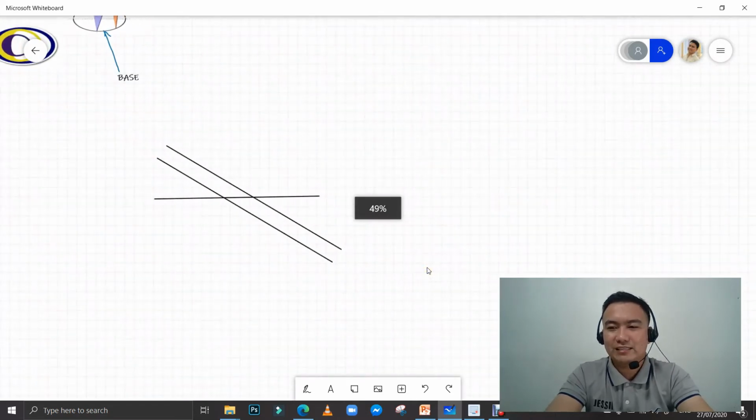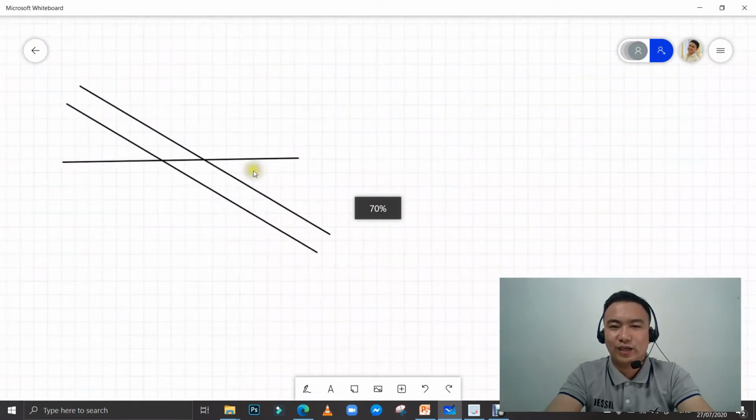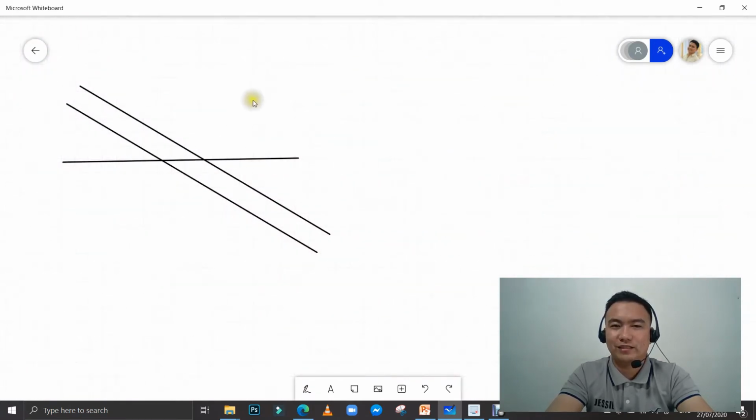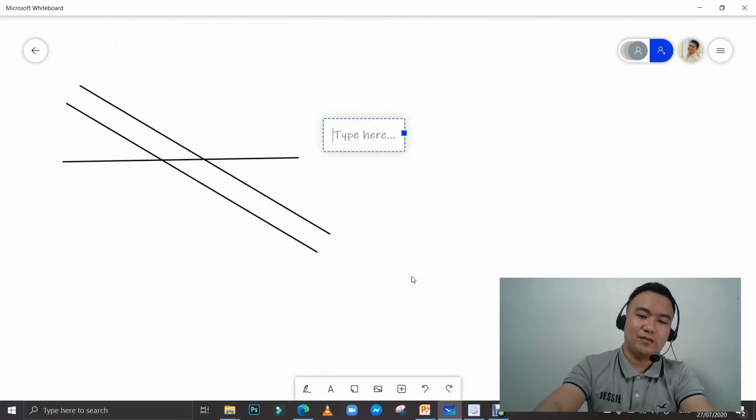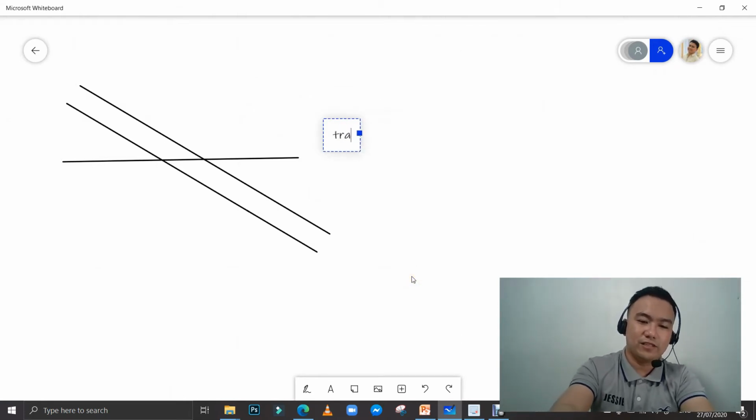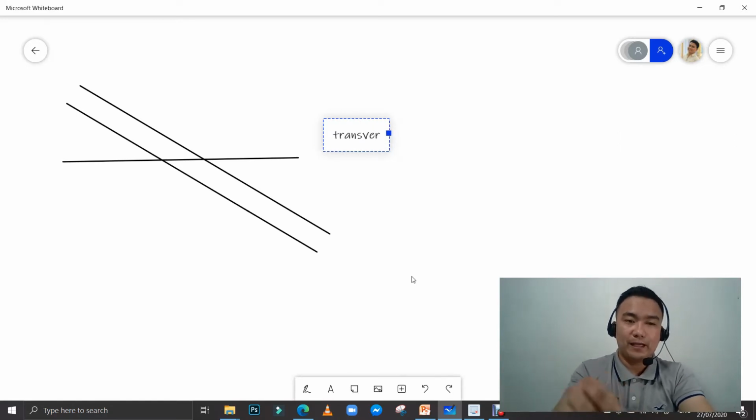Next is here. You can not only write using our pen or our stylus, but we can also write text digitally. So you can add text here. Just right click on the screen, click add text, then type what you want. Example, this is a transversal. You want to label, or we want to label this line as transversal.